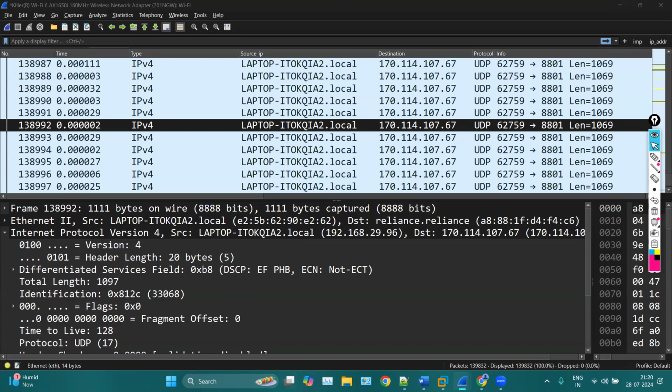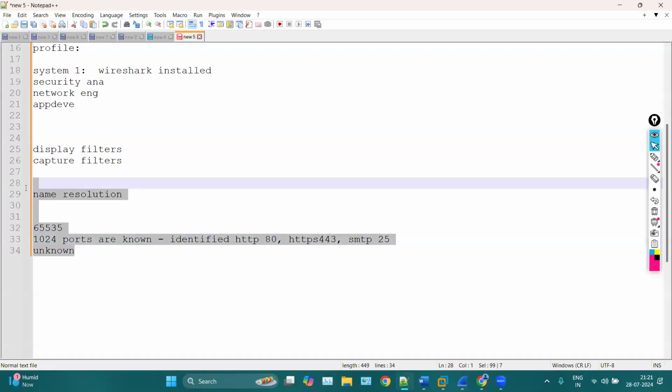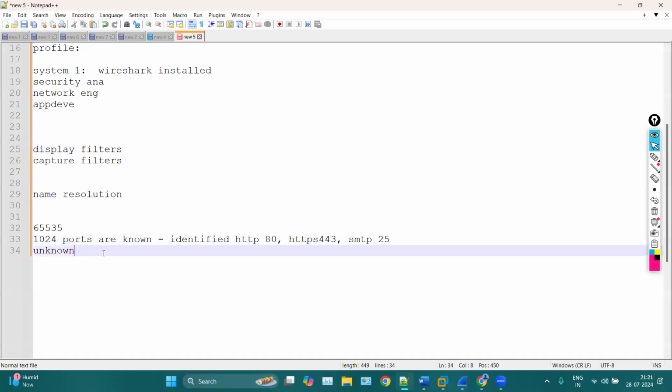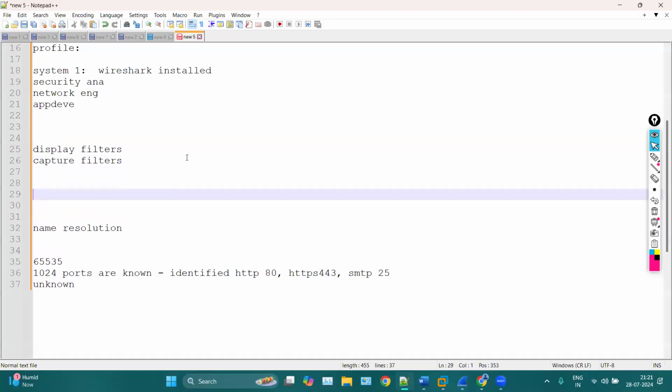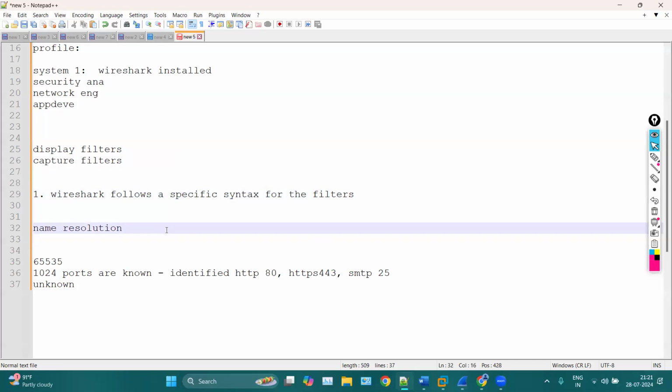Okay. Now we can move to the filters. We have two types of filters in Wireshark. First, Wireshark follows a specific syntax for the filters. If you want to apply a filter or create any filter, then you have to follow a specific syntax. That is important.